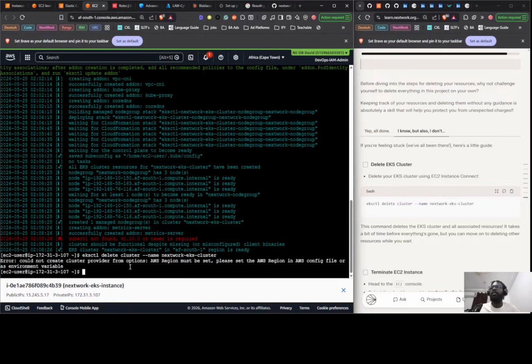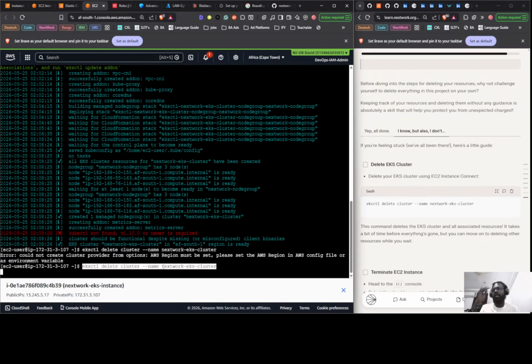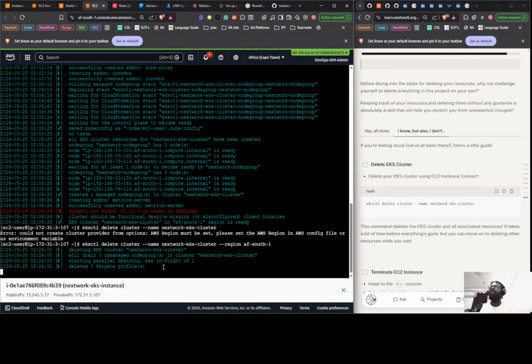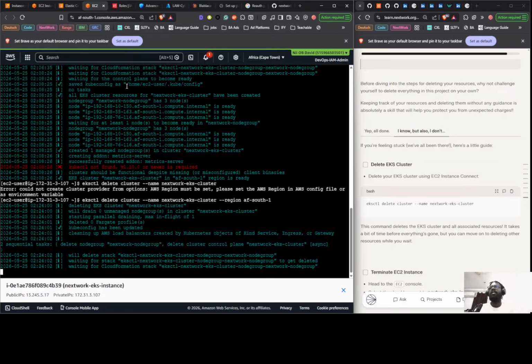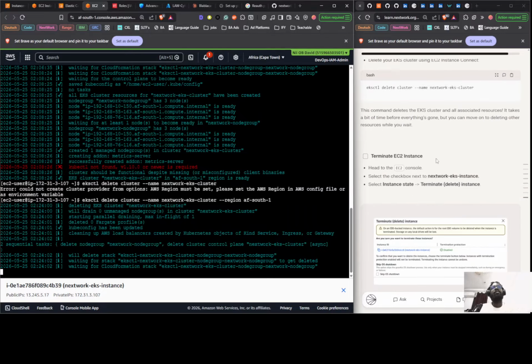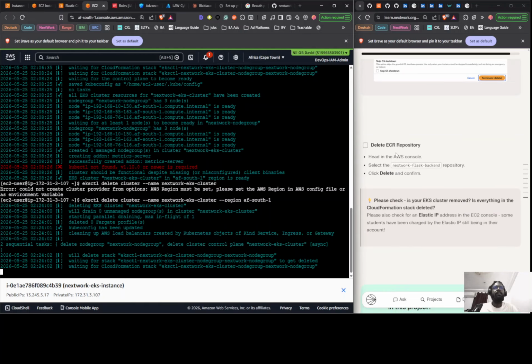Oh, could not remove cluster. Could not create cluster provider from options. Oh, okay. I need to set the region. I'll do region af-south-1. Okay, cool. So then it's deleting everything that it just built that we didn't use. Cool. This will take a while.